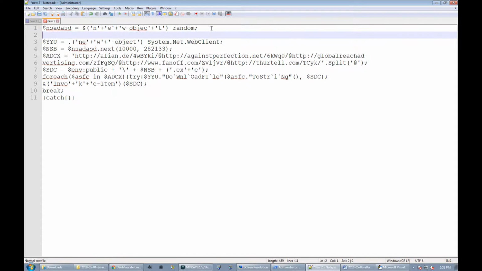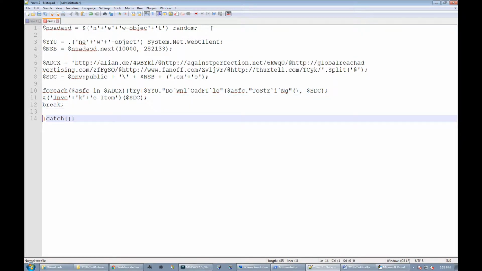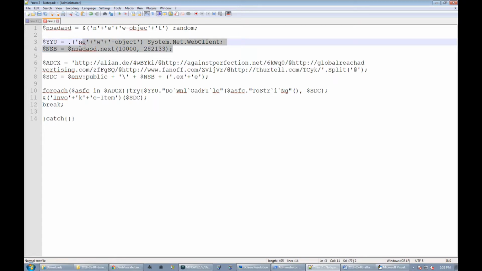We'll go through what it's trying to do. Okay, the first line is just using a random function. The random function is used for generating an exe name. It uses the random function Next from 10,000 to this number, so it will generate an exe name, maybe 10,001.exe. So it's just generating a random exe name.